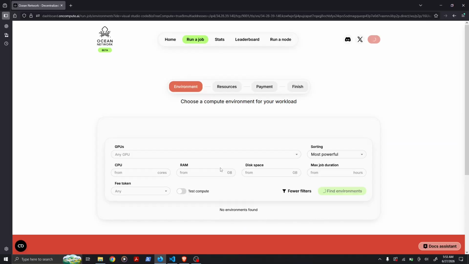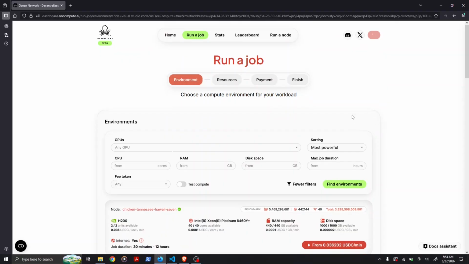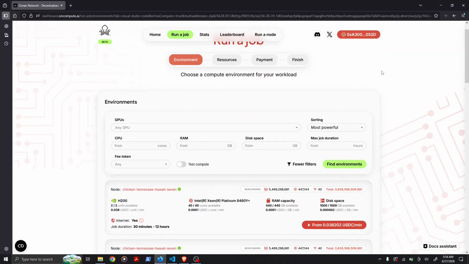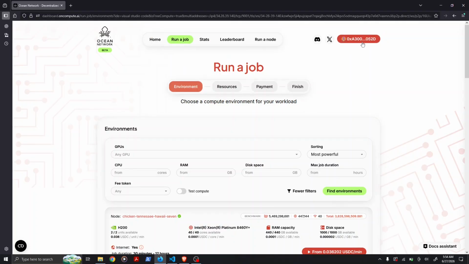So let's wait for this to get itself done. All right, so this is the Ocean dashboard. As you can see, I'm currently logged in. So that's over there. That's my wallet address on Ocean Network. I could show it to you if you're gonna send me something. I'm joking.